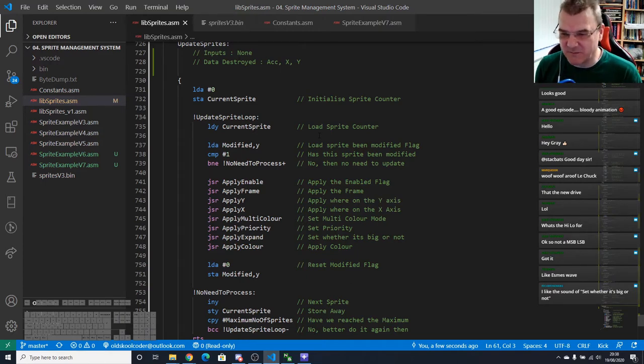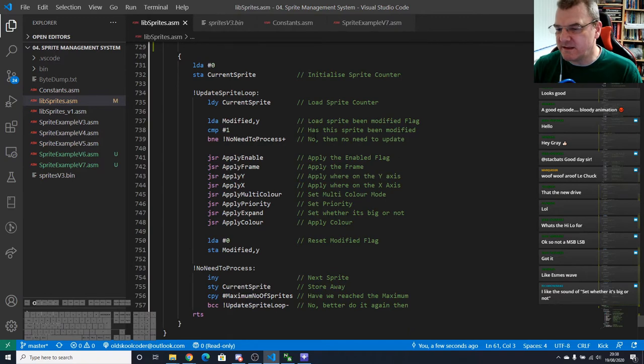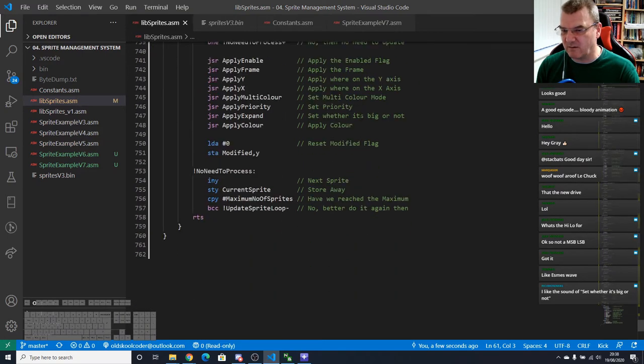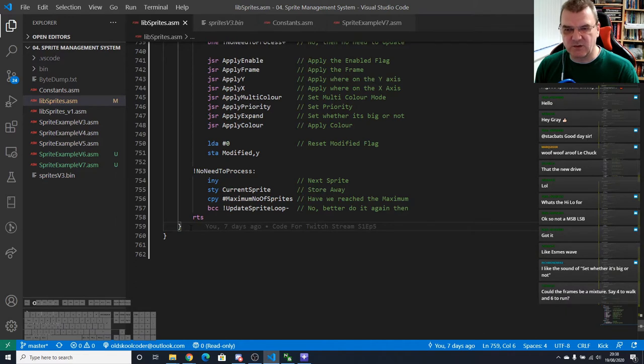I nearly called the functions fat and tall, mate, I tell you. So what we need to do is, in the update, we need to perform the animation update. But we also need to have a macro to be able to set the animation. So I think we need to do the macro first. Now, this is going to be interesting.